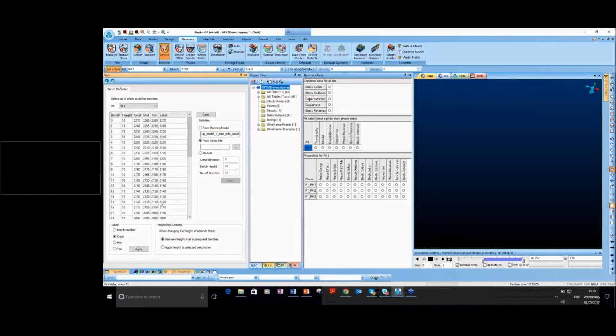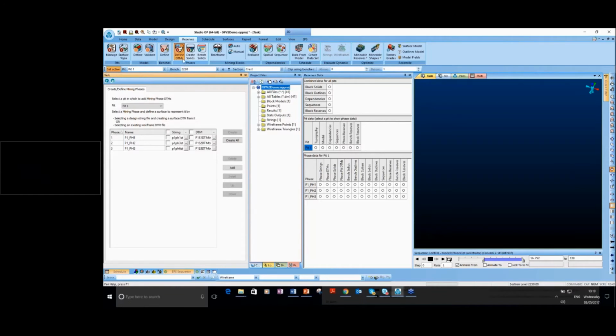As soon as you define your benches, in your bench toolbar you see this window, this toolbar. And I'll show you later on how we are going to use these toolbars. Anyway, after you create your bench definition, the next step is to define your wireframes. You can import your string from each pushback and then create your wireframe, or if you want, you can import the wireframe directly.